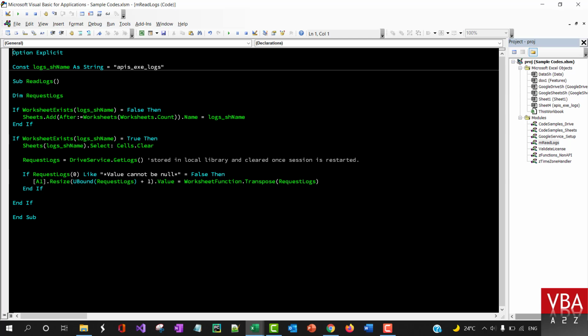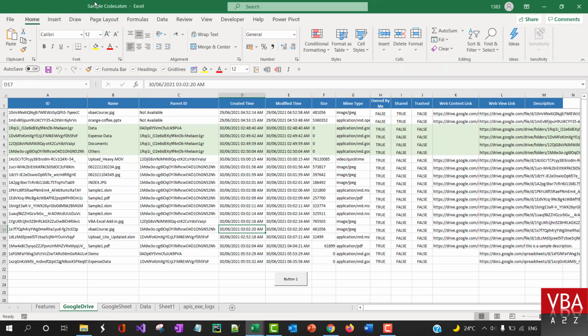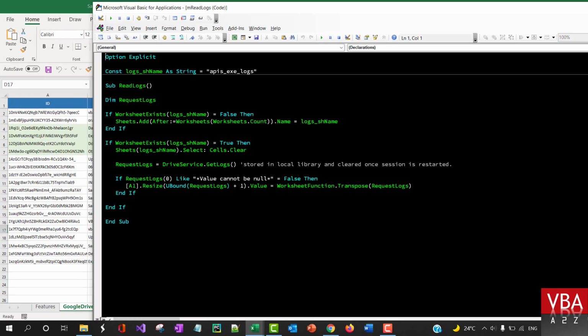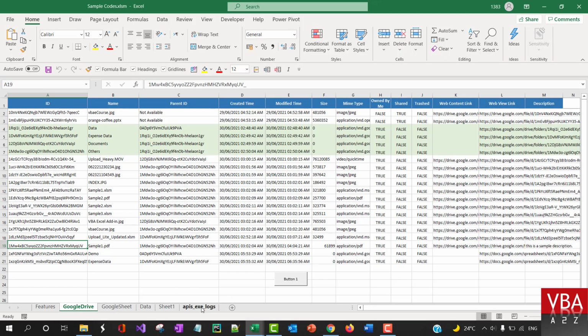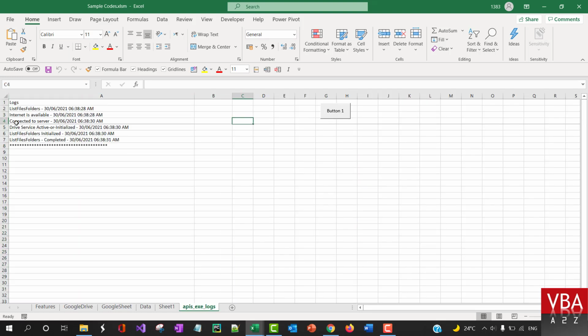Let me quickly demonstrate that. So for the logs, it is basically this particular one. I've just created this, but you can modify it as per your requirement. It basically checks if this particular sheet exists. If not, it adds a new tab and names it to that particular sheet name. And then it clears the data and pulls in the logs. So whatever execution you've done, it's going to read the logs into this particular sheet.